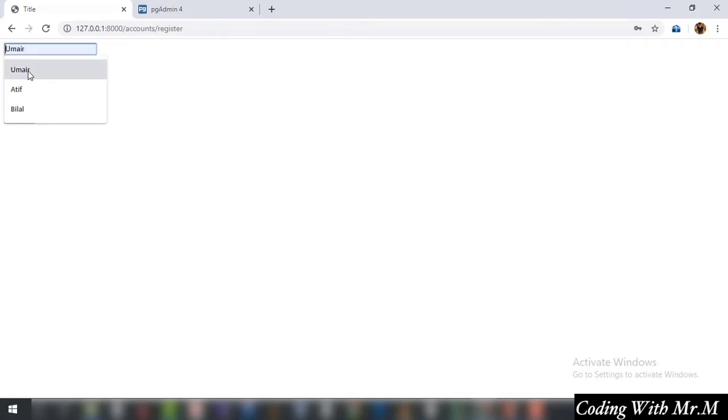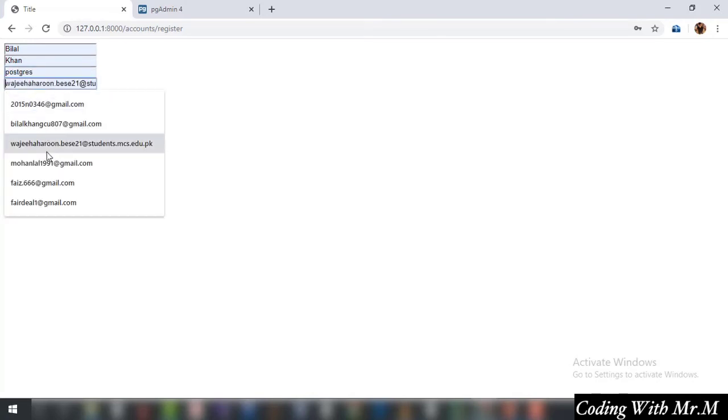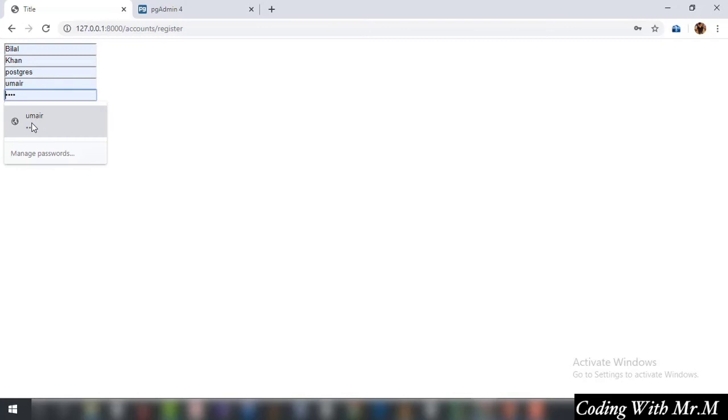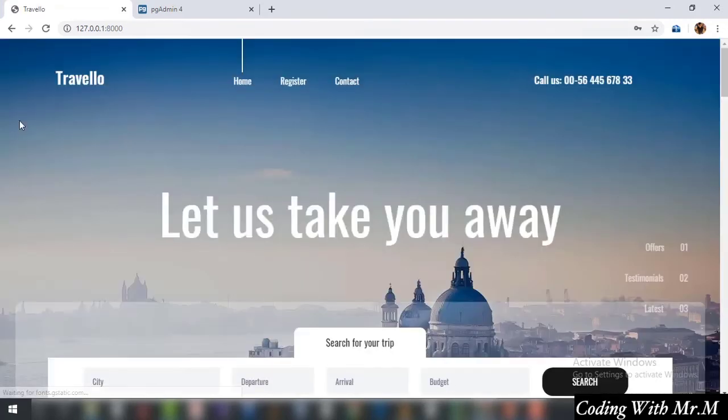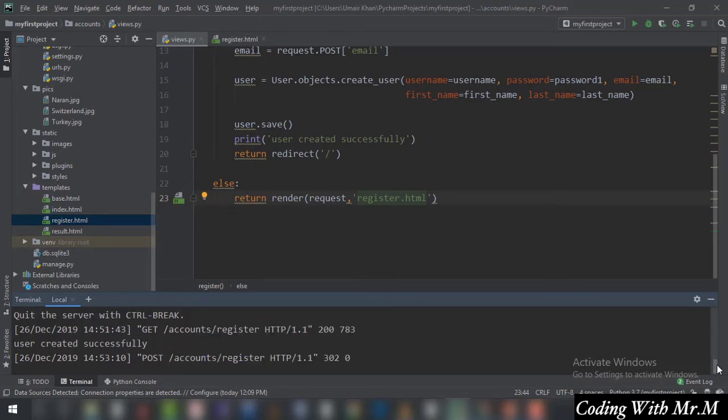For example, this time let's say the name is Han, the username is Postgres, and let's say this is the email, and the password is 1234, and in the confirm password I just type in a lot of stuff. As you can see, these two passwords are not the very same. If I click on submit, it has directed me to the home page, and if you scroll a bit at the top, you can see that it says user created successfully.